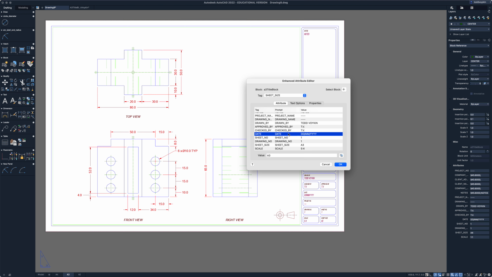Now the date, we'll go ahead and put that in right now, so it's going to be 09/11/2021, just to follow that formatting. Drawn by, that's me, approved by me, checked by me.